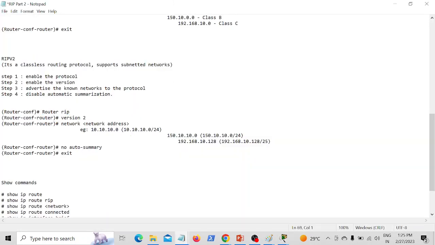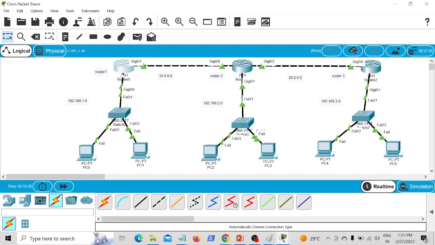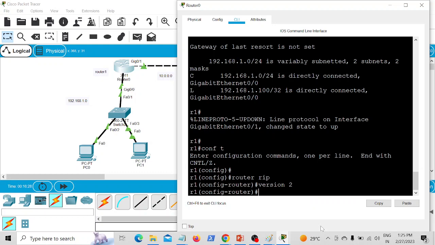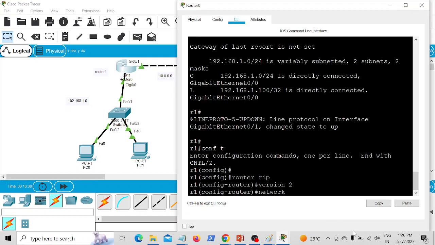Then after version 2, we are going to give the network which is directly connected. Coming to this network, we are going to give the directly connected networks. For R1, directly connected is the 1.0 network and the 10.0 network. So I'll give the network directly connected, 192.168.1.0, and we are not going to give any kind of subnet mask or next hop IP address.